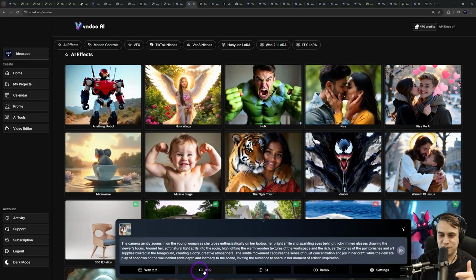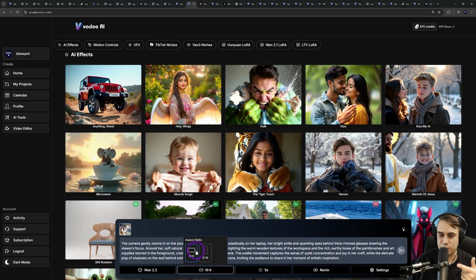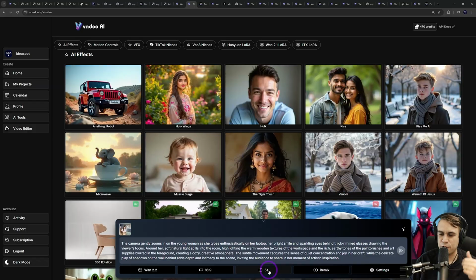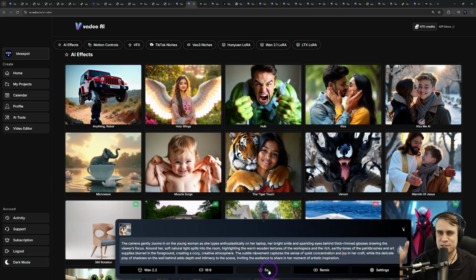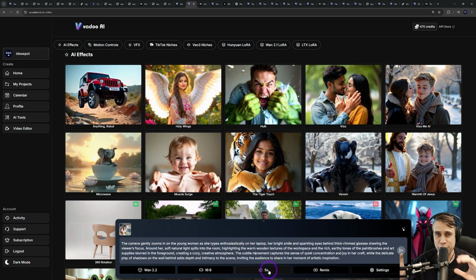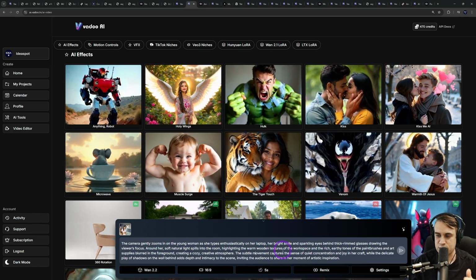You can actually adjust the aspect ratio, so you don't have to have widescreen. You can have vertical video for phones, and you can adjust the length here. I think 5 seconds works quite good for AI videos. If you get long, some strange things can start happening. So 5 seconds, and if you want to make multiple scenes, just make several 5 second videos and put them together. I think that's the best way of creating it.